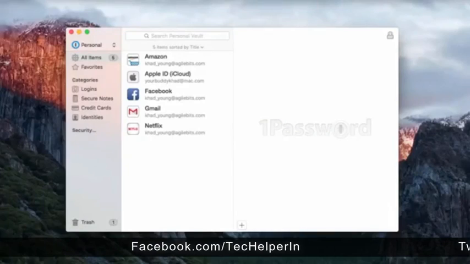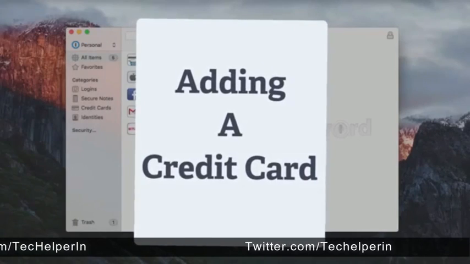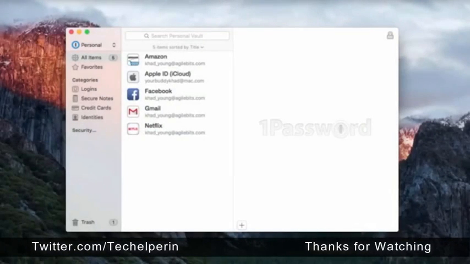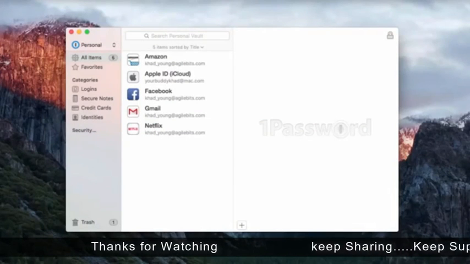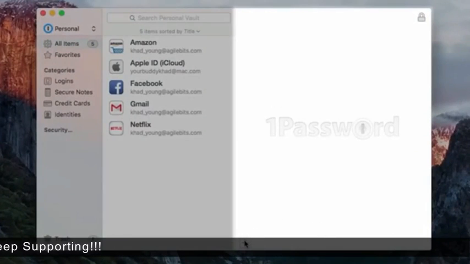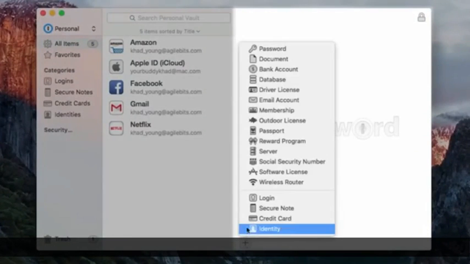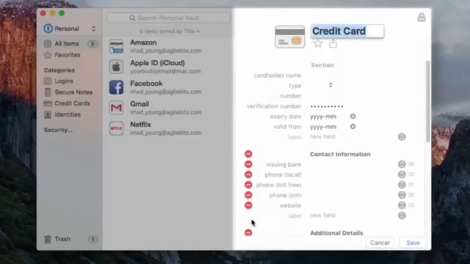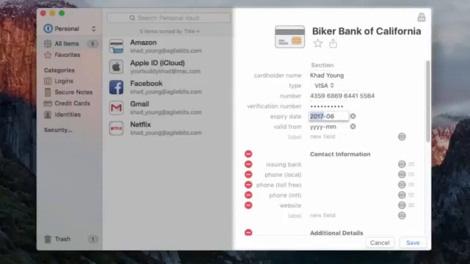I'll start by adding a credit card. Now, I'm using 1Password on my Mac, but it's pretty similar on your PC or phone. I click the plus button to add a new item, then I click credit card. I'll give my card a name so I can find it later. And here I can fill in all my credit card details. I'm going to do that now. Once I'm done, I just click Save.